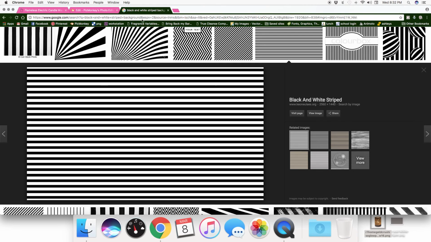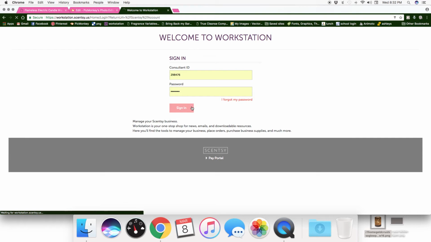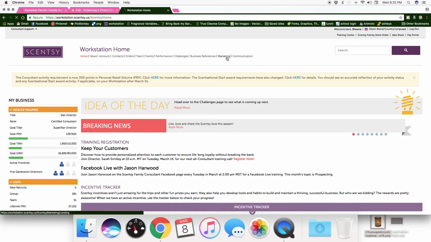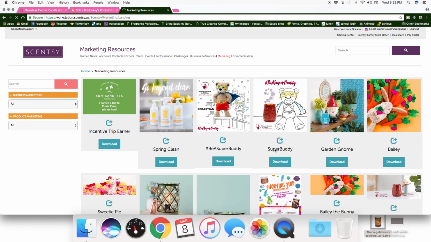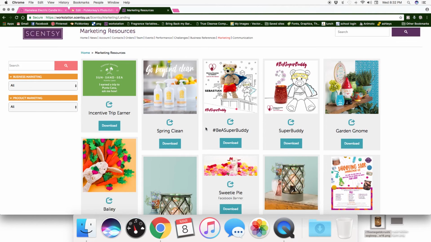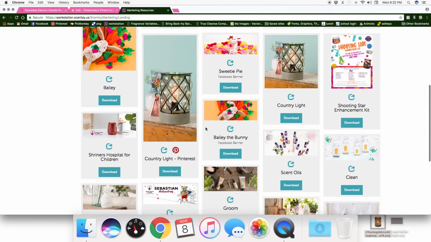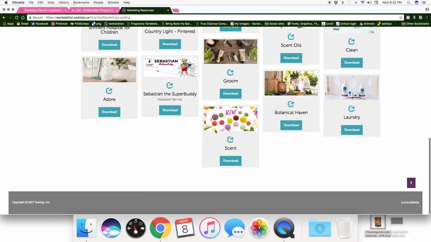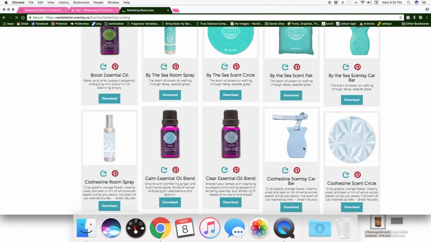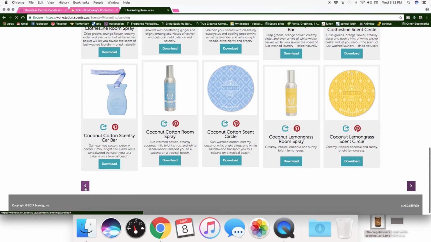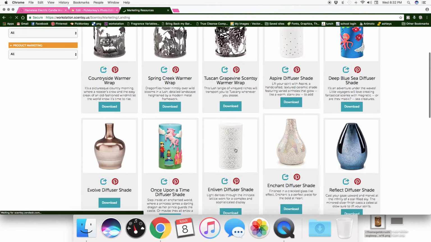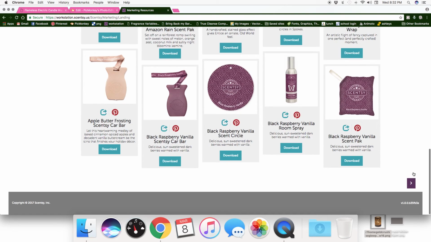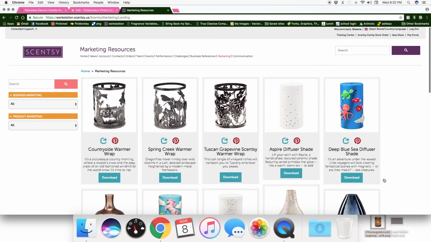You could even, let's say we go to the workstation and we go to the marketing tab, and let's see, trying to find a plain picture. I think it skipped a few. It did. Okay, let's just take this image right here, okay?